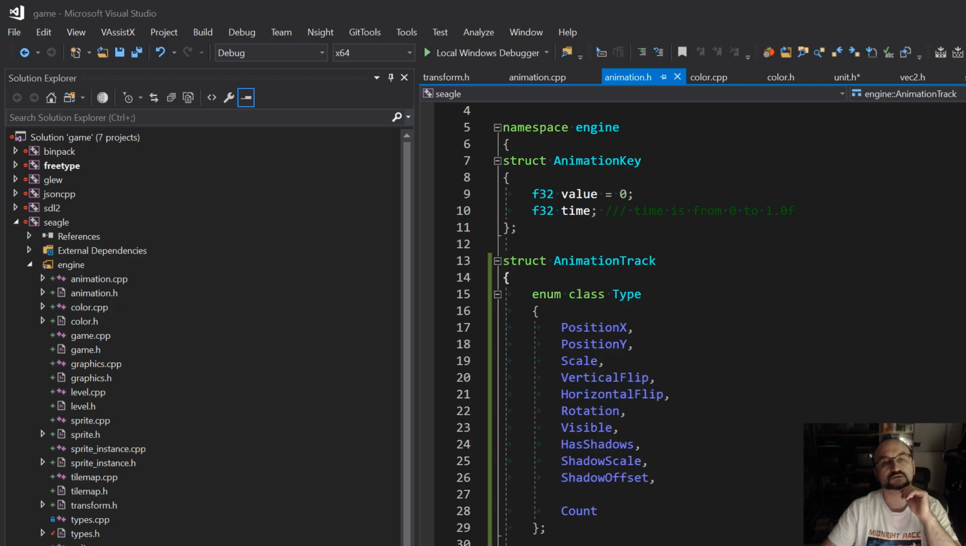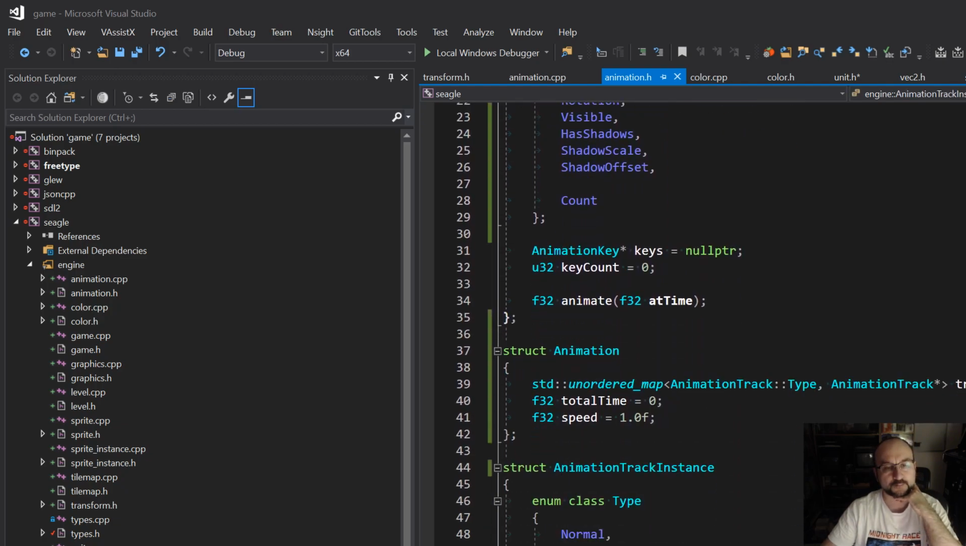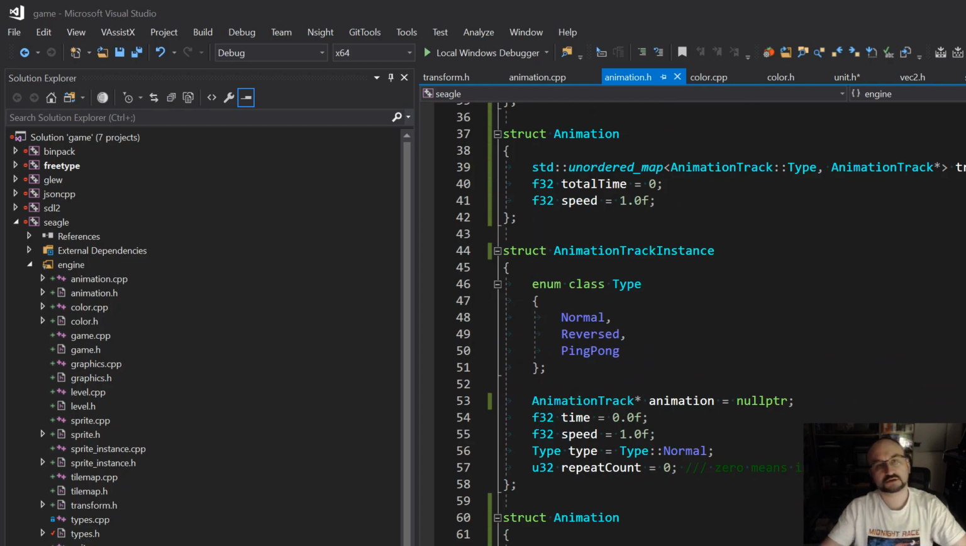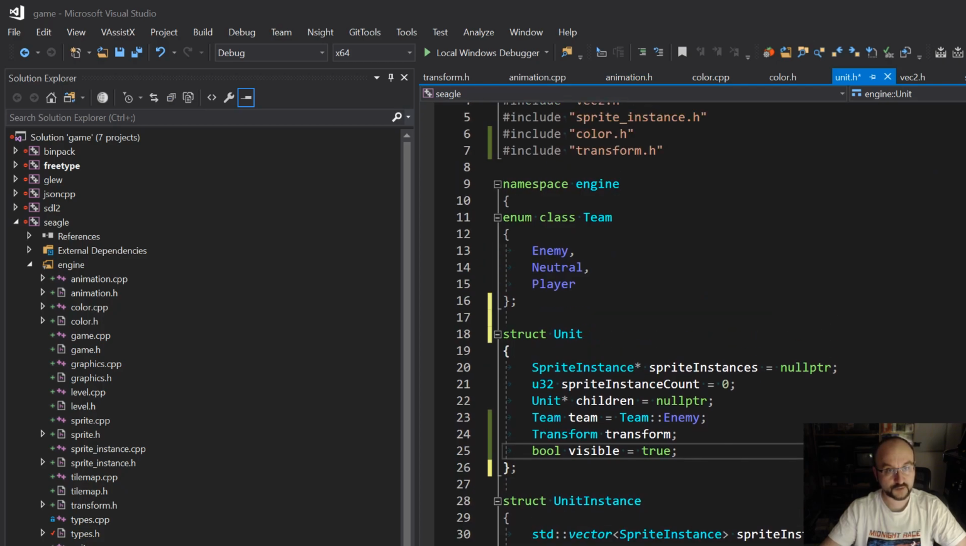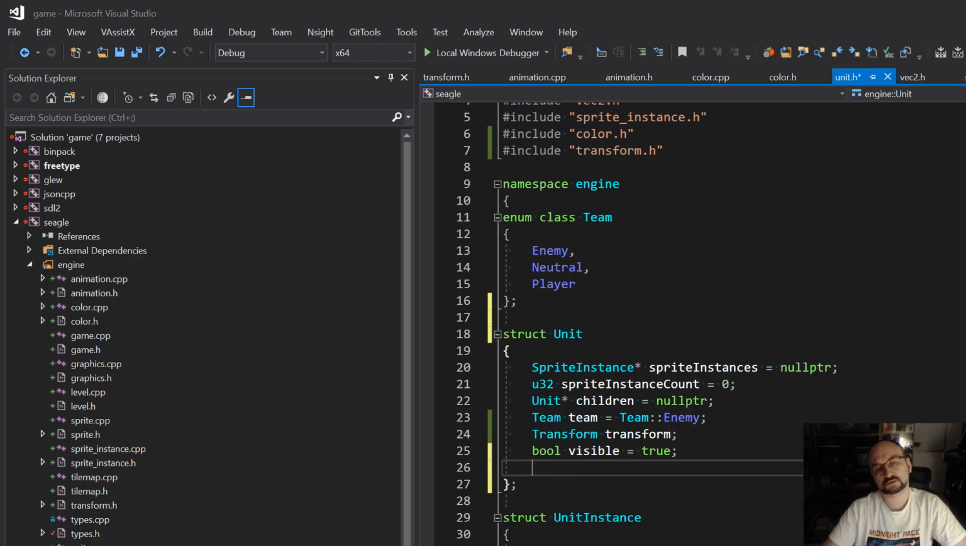Actually, let's think about how we animate a unit. What do we actually call? So we need in the unit, we need some animation stuff. So unit, we have the sprite instances. Okay. Can we animate the sprite instances? Make them move and stuff like that? Yes, we can. So we also have animated sprite instances.